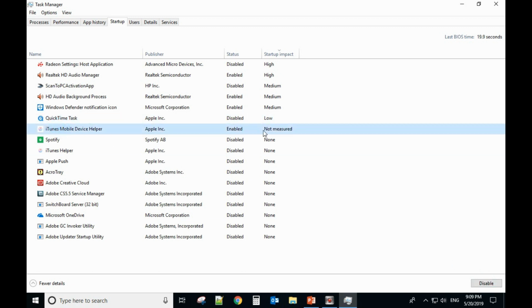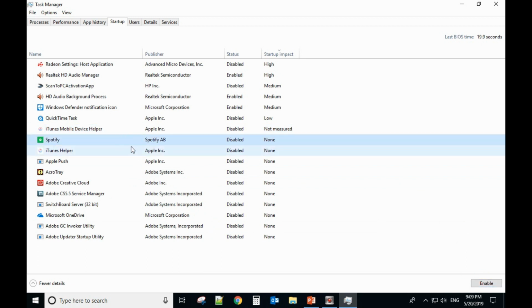And of course, this one item maybe you don't need. And of course, I disable all of them, because if you want to use Spotify, you can double-click to open it. You don't need it to start at startup. So that's all for how to clean the startup programs.